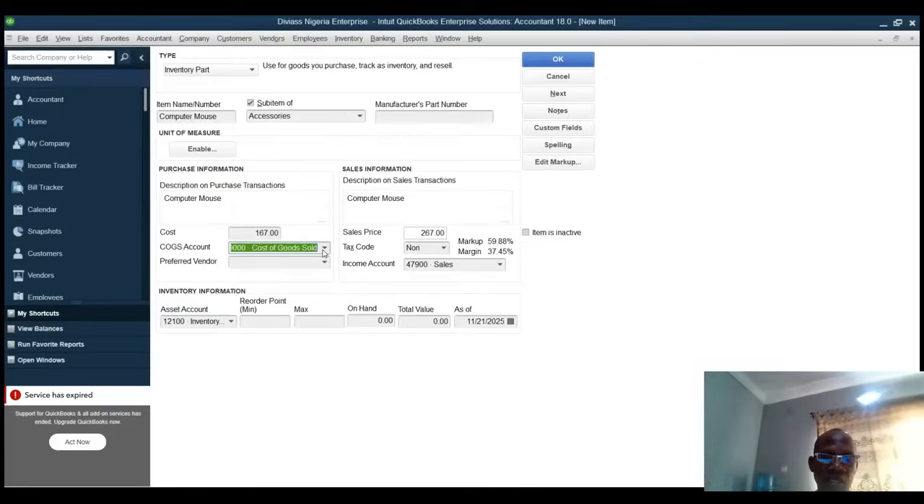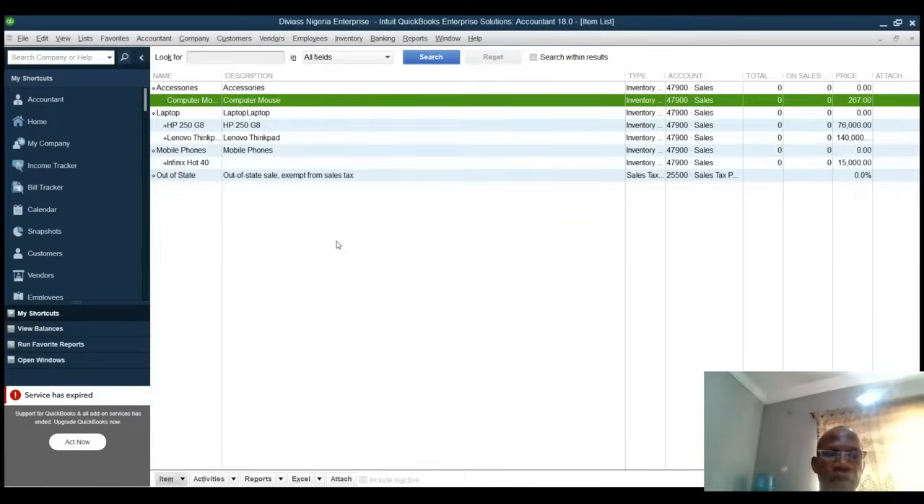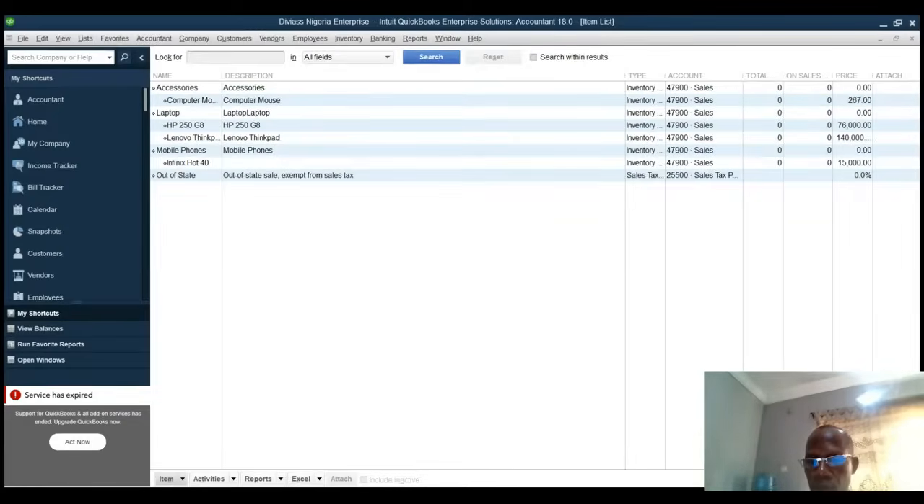When we get to advanced level, then I will show you how to work around all this, how to customize your cost of goods sold, your sales account, and your inventory account the way you want them to be for reporting purpose. Because this is just for the beginners, so you have to do it this way.